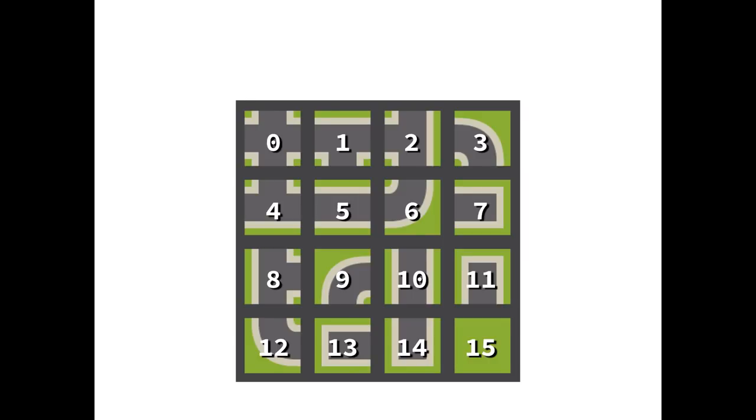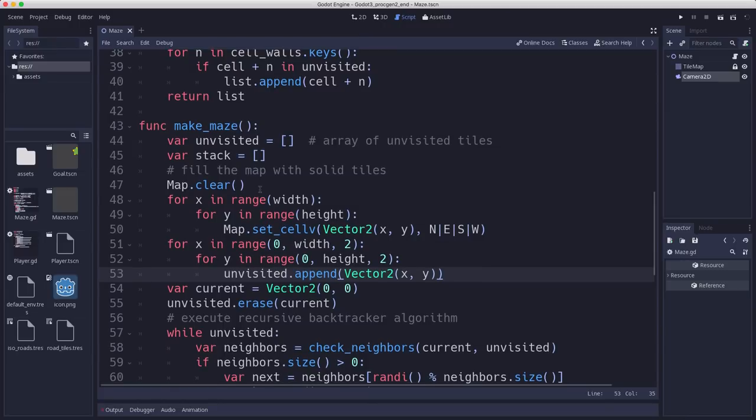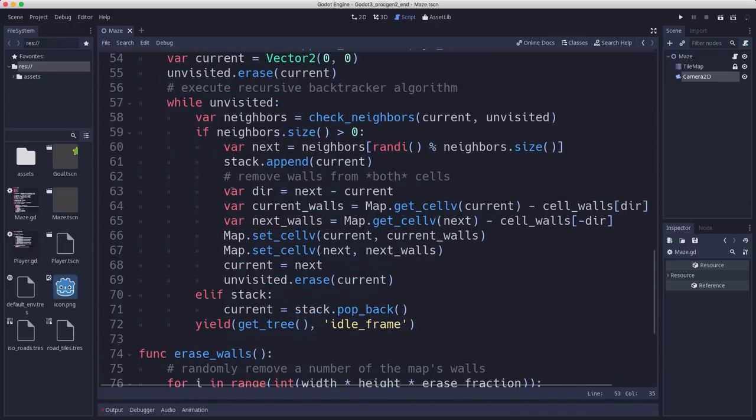And if you remember from our list of tiles here, that means we either want to use number 5. We want to make that in-between cell a 5 if it's connecting east to west, or we need to make it a 10 if it's connecting north and south. So we either moved horizontally or we moved vertically. So now down here, where we remove the walls from both cells, we have a direction vector that's keeping track of that, and it'll tell us whether we went horizontally or vertically.